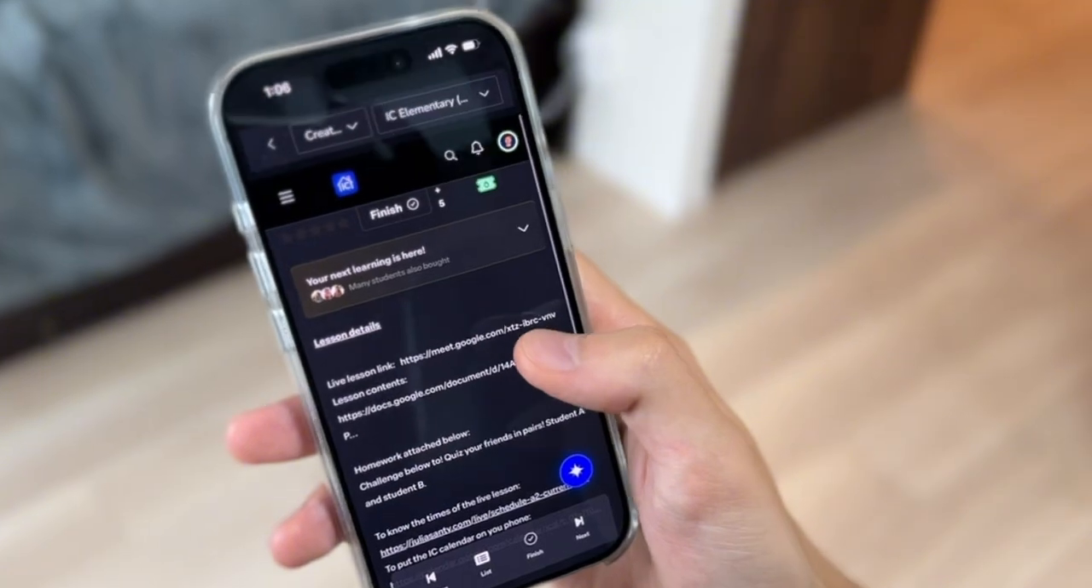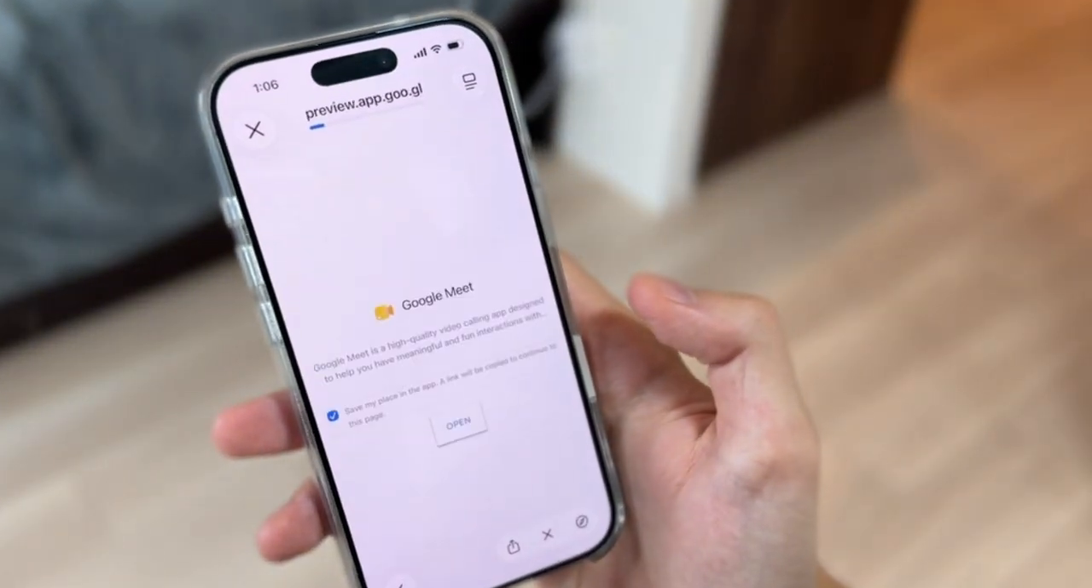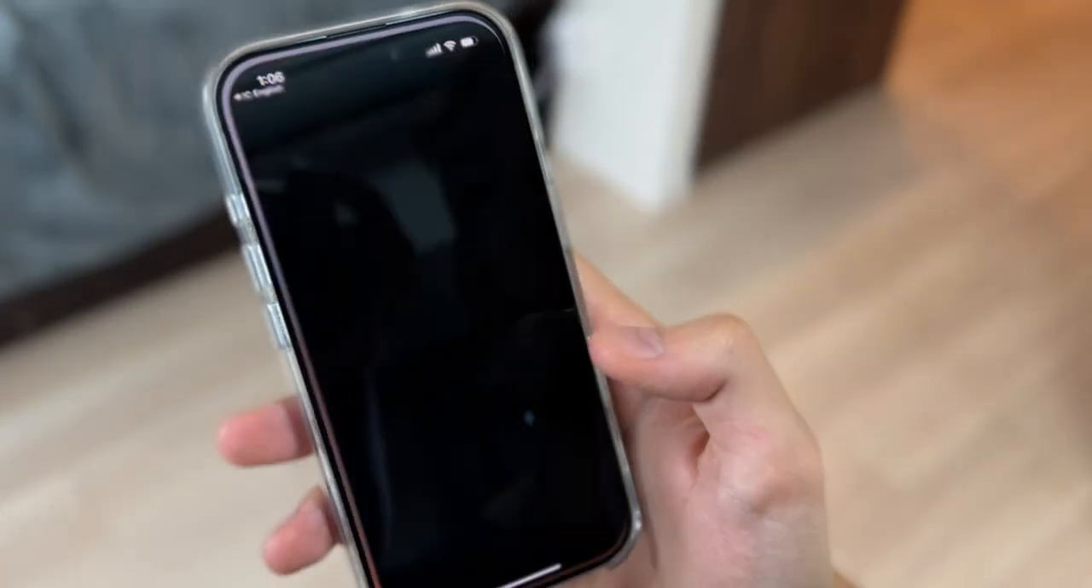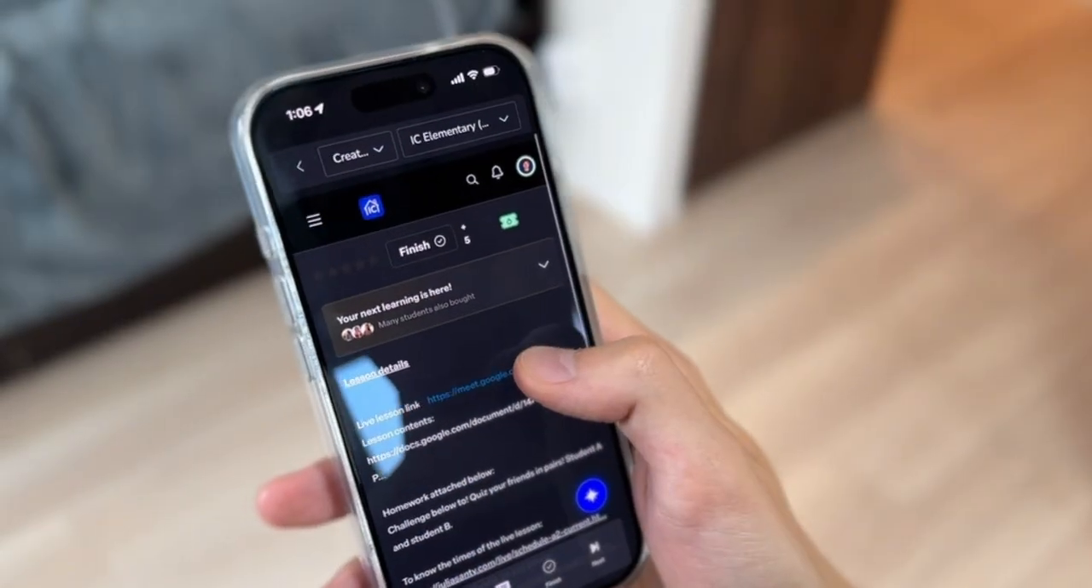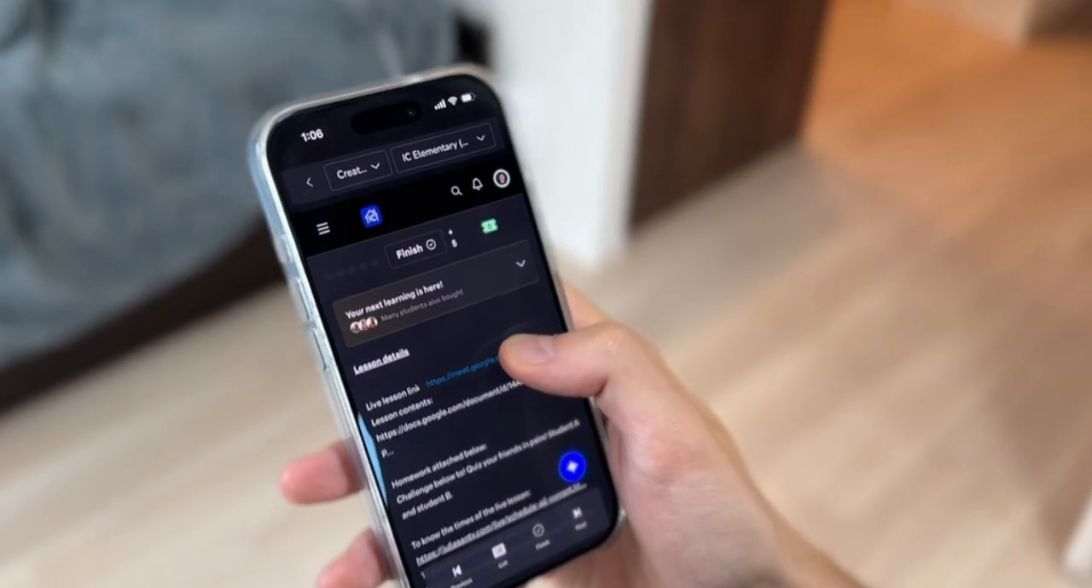And you go here and you click on the live lesson link and open, and then you will get the lesson. Click on the link here at the lesson time, and it will take you to the lesson. And the time of the lesson, how do you know when to press on the link? Very simple. We have a few ways.